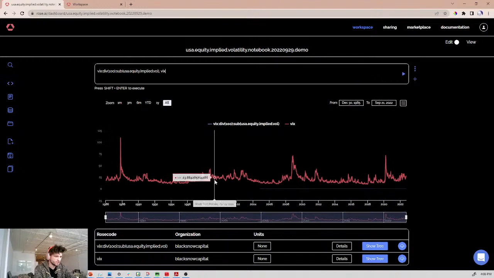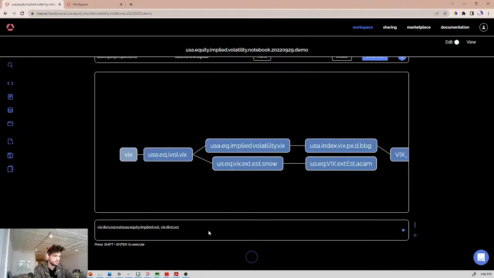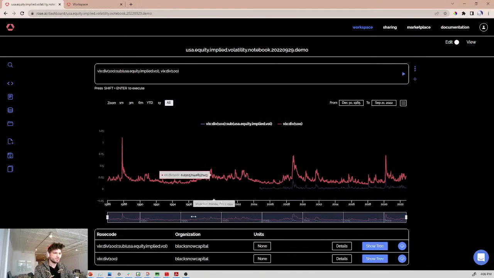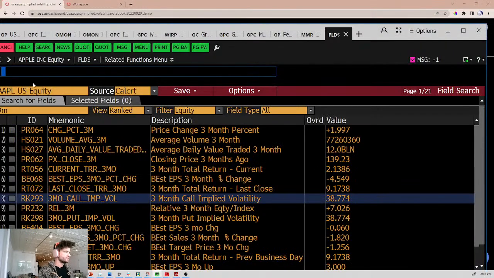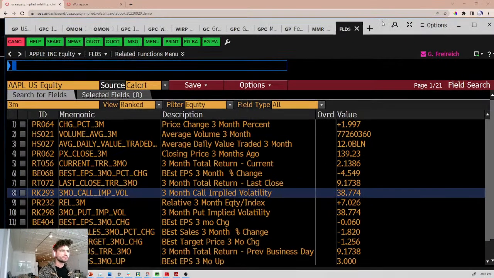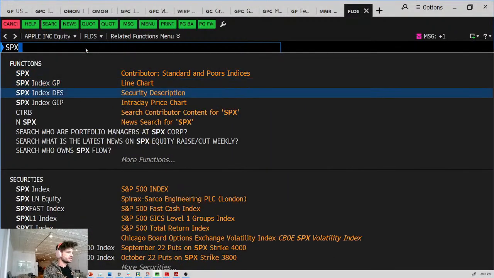Is this thing correlated with itself? Usually it is. VIX divided by 100. Oh, look at that. Of course there is. Or why? Because the VIX is a way to measure the whole curve. What do I mean by that? SPX index.